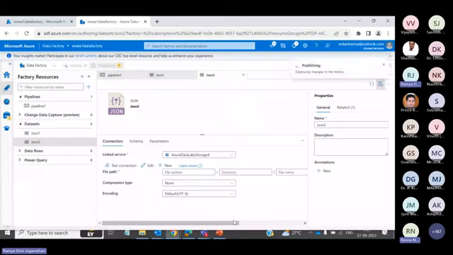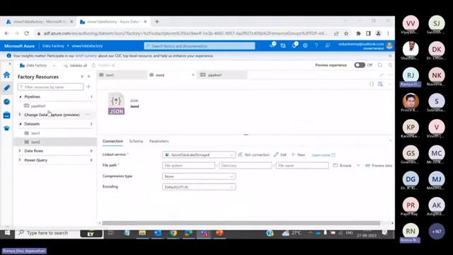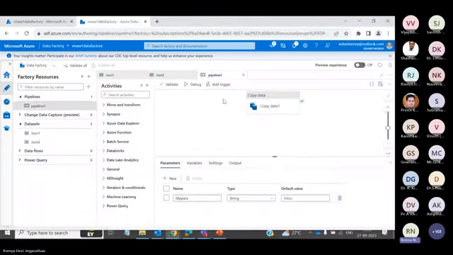As I said, we need to publish it. Only publishing will save the data, else it will not save it. The publishing is completed. Once publishing is completed, we need to go back to the pipeline. Here is the pipeline. So I need to trigger it now.